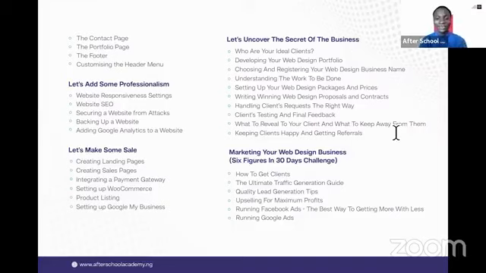Handling client requests. These are the things you don't see people teaching you. Normally, it's very difficult to find someone that will teach you this aspect of web design. And that's why we call it web design business training. It's not just a web design training. So we take our time to look into that.